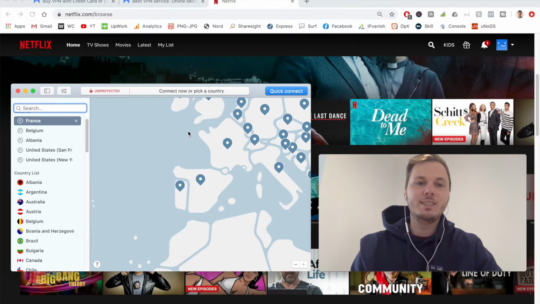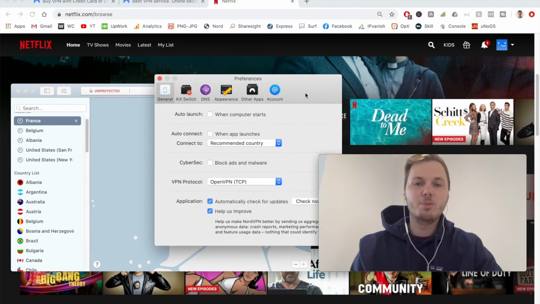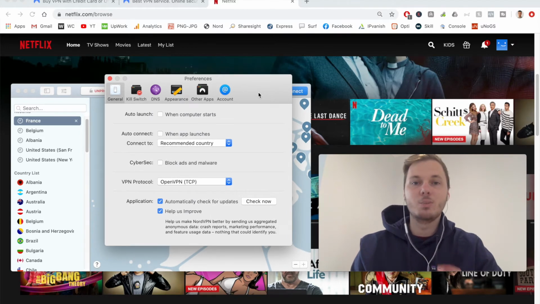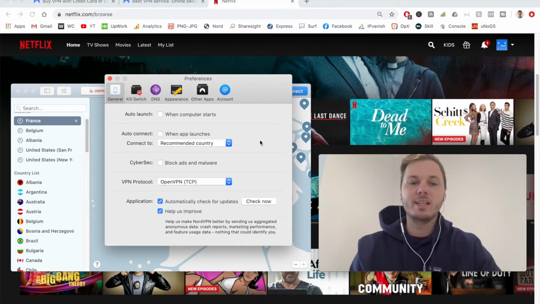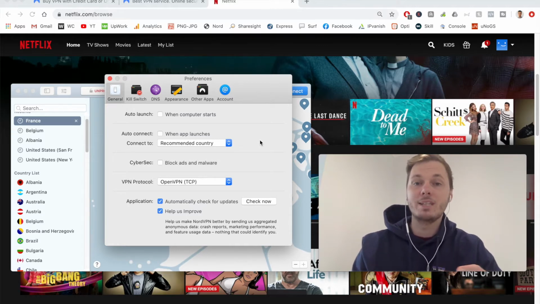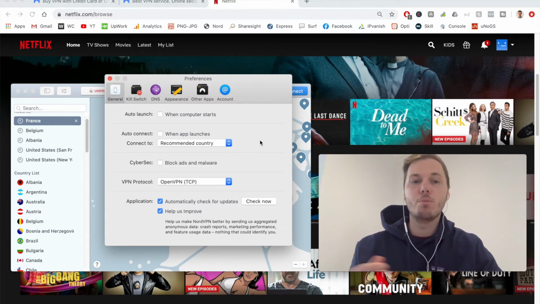So to adjust these settings, you can click on the settings icon here. And if I just move this over, we have various preferences we can adjust. So these are the general settings, such as auto connect, the VPN protocol, CyberSec for blocking ads, and also auto launch as well. So I just leave these on the default settings. However, you do have the ability to adjust the CyberSec, which like I said, does block the ads, and also the auto connect, which will automatically open up NordVPN whenever you open your computer.